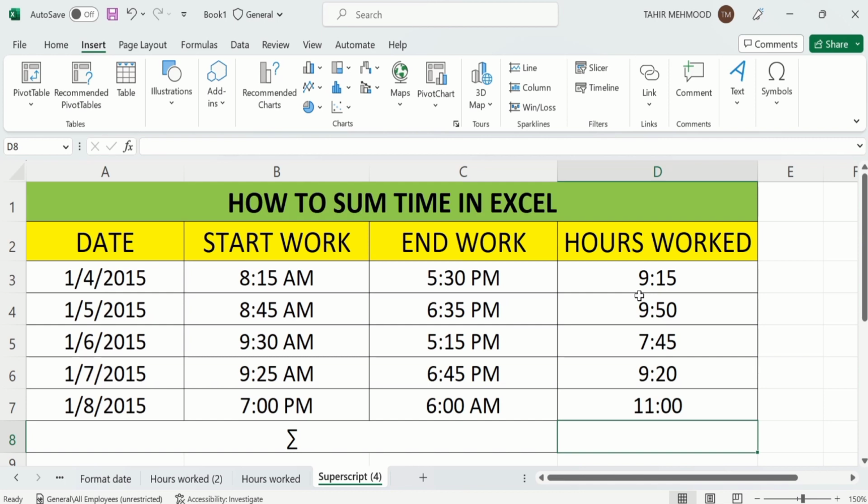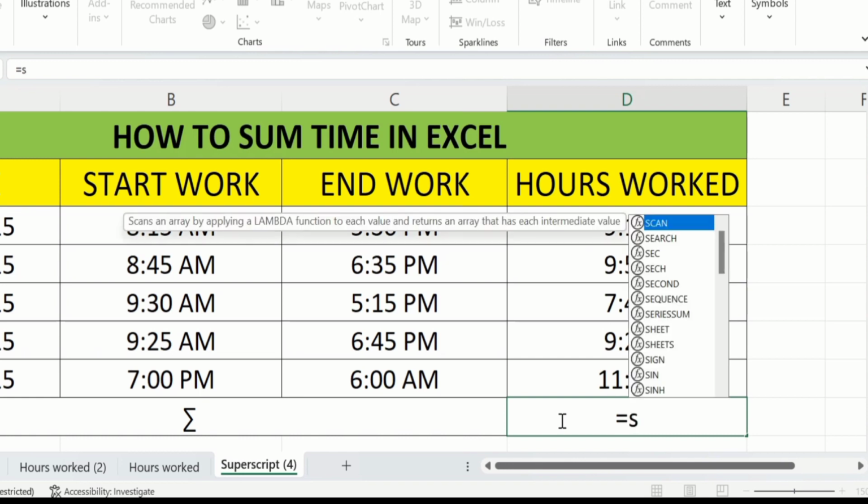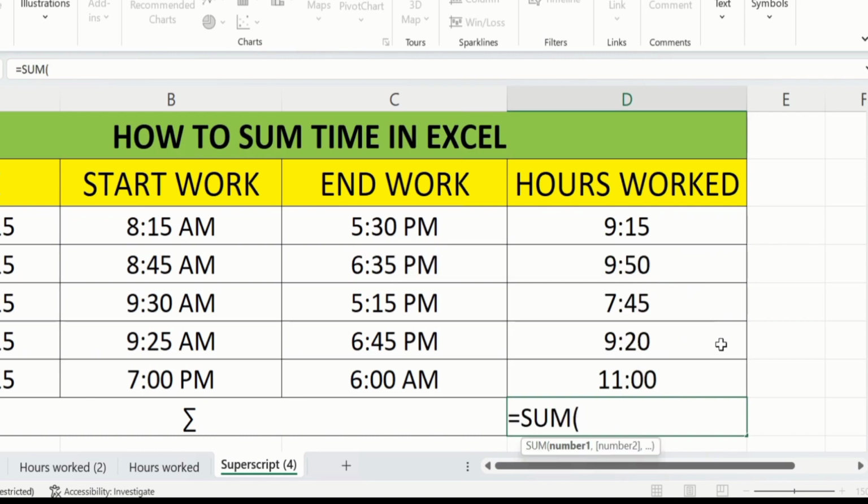So in this tutorial, we will focus on how to sum times which are already calculated. We want to sum this time. To sum this time, simply put an equal sign, write SUM, double click on it and select the values.